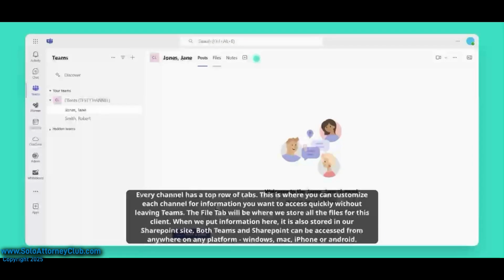Every channel has a top row of tabs. This is where you can customize each channel for information you want to access quickly without leaving Teams. The File tab will be where we store all the files for this client. When we put information here, it is also stored in our SharePoint site. Both Teams and SharePoint can be accessed from anywhere on any platform: Windows, Mac, iPhone, or Android.